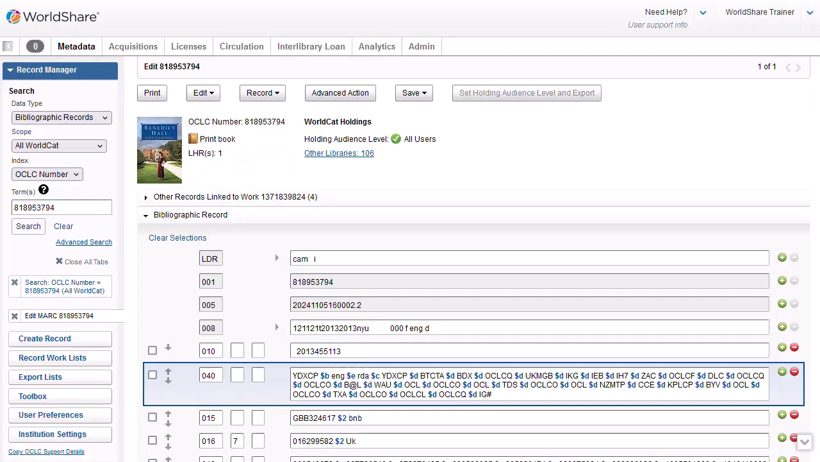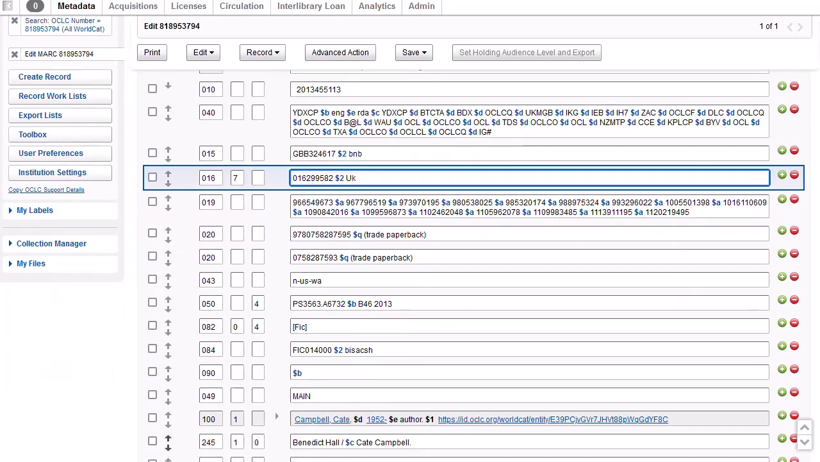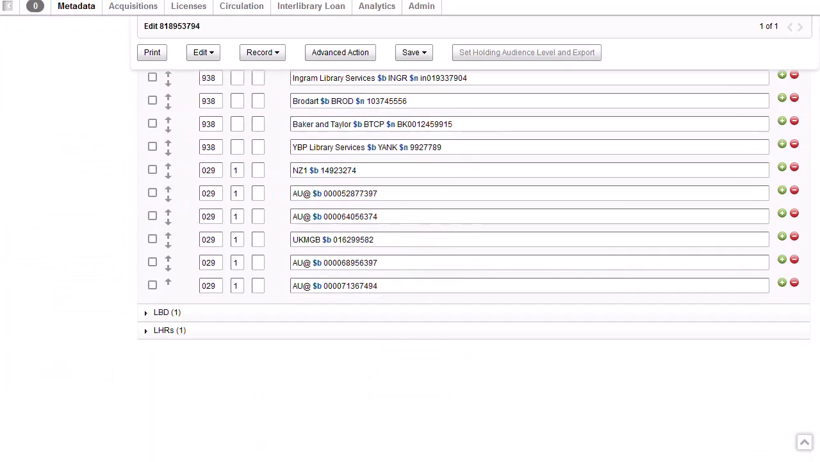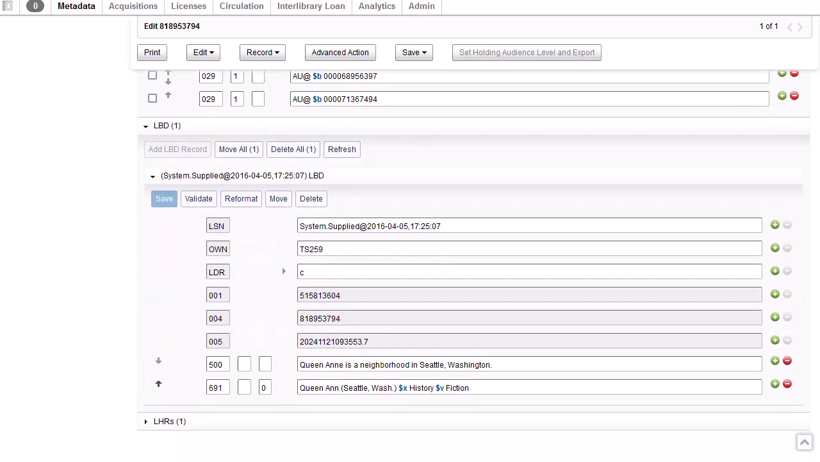In Record Manager, you can edit existing local bibliographic data. You can also create new LBD. First, I'll edit existing LBD on a WorldCat record. I'll scroll down to the area below the bibliographic record, and if the LBD section is not already open, I can click to expand it.